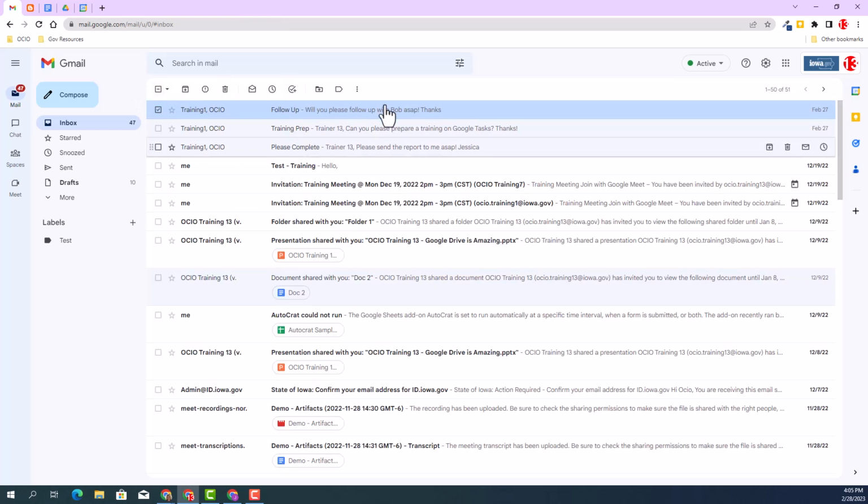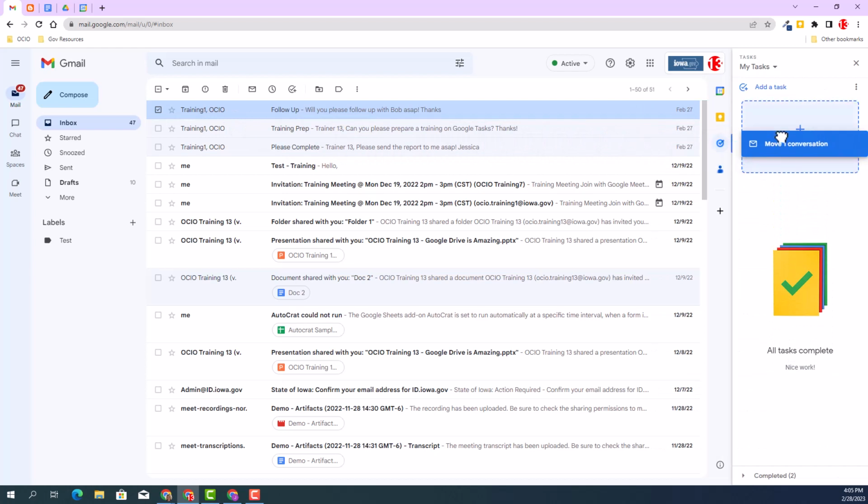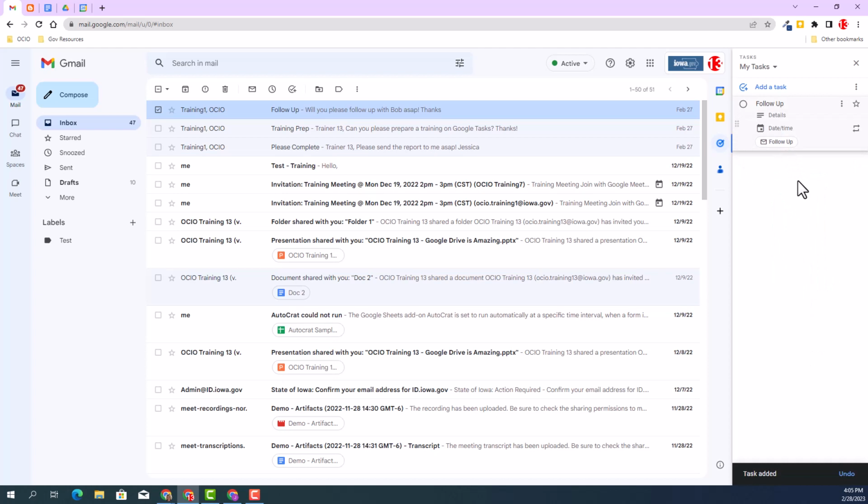The last option is you can always go ahead and make sure you have Task open, and then you can drag it over and drop that task over. I'm going to go ahead and do that with that particular email.